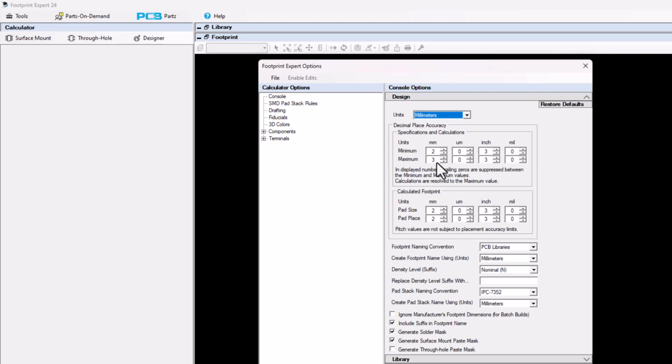Maximum will be 3 places. So the user could go ahead and type in a maximum of 3 places for the package dimensions or the terminal lead size. If you type in 4 or 5 dimensions to the right of the decimal point, it'll round it off to 3. Now you can go all the way up to 6 in both places. But always remember that the minimum has to be equal or less than the maximum units. And these are for all your unit resolution.